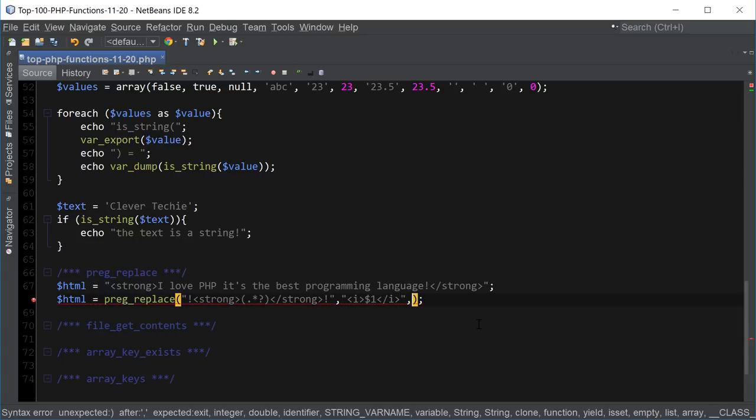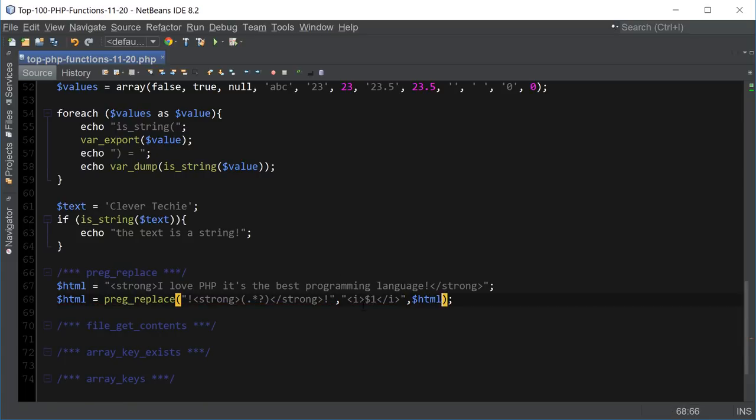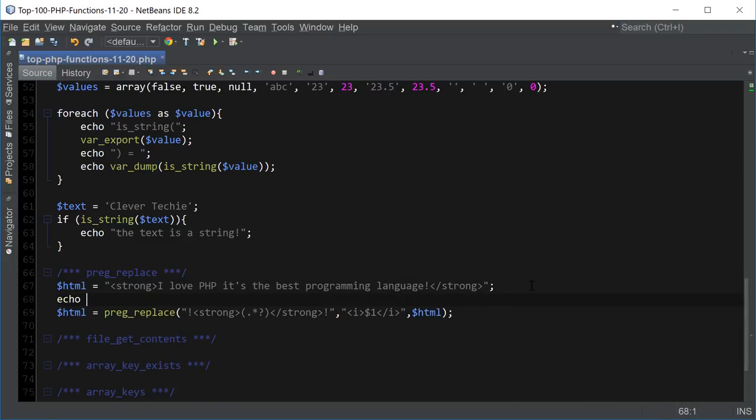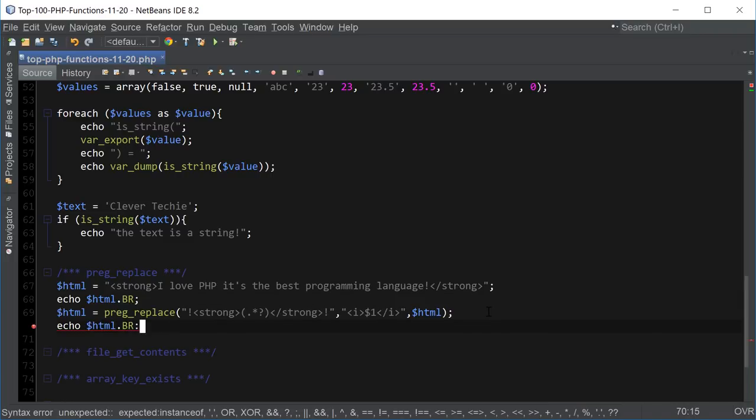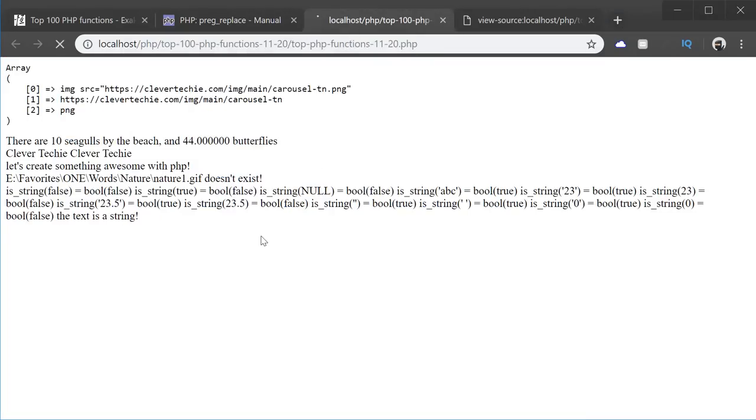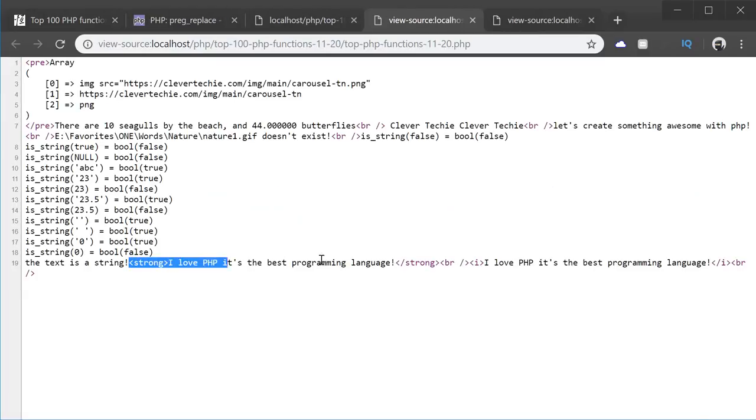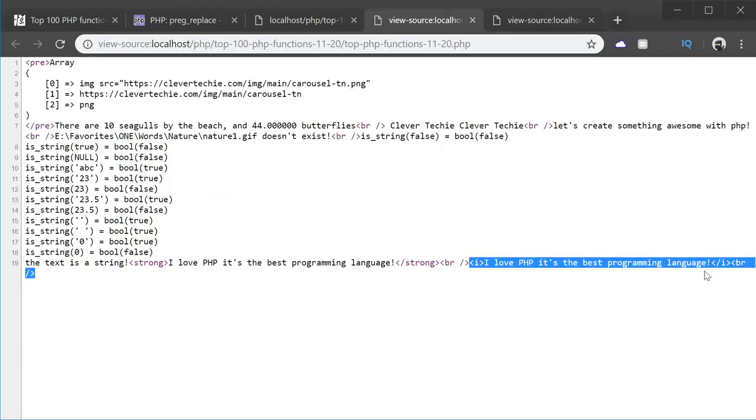And then we provide the actual HTML or subject text. So now we should have our regular HTML, which is going to be bold, and then we should have italic HTML as well. So let's see if that works. Bold HTML, italic HTML. If I go to view page source, you can see the strong text here, and then italics on the next part of the text.